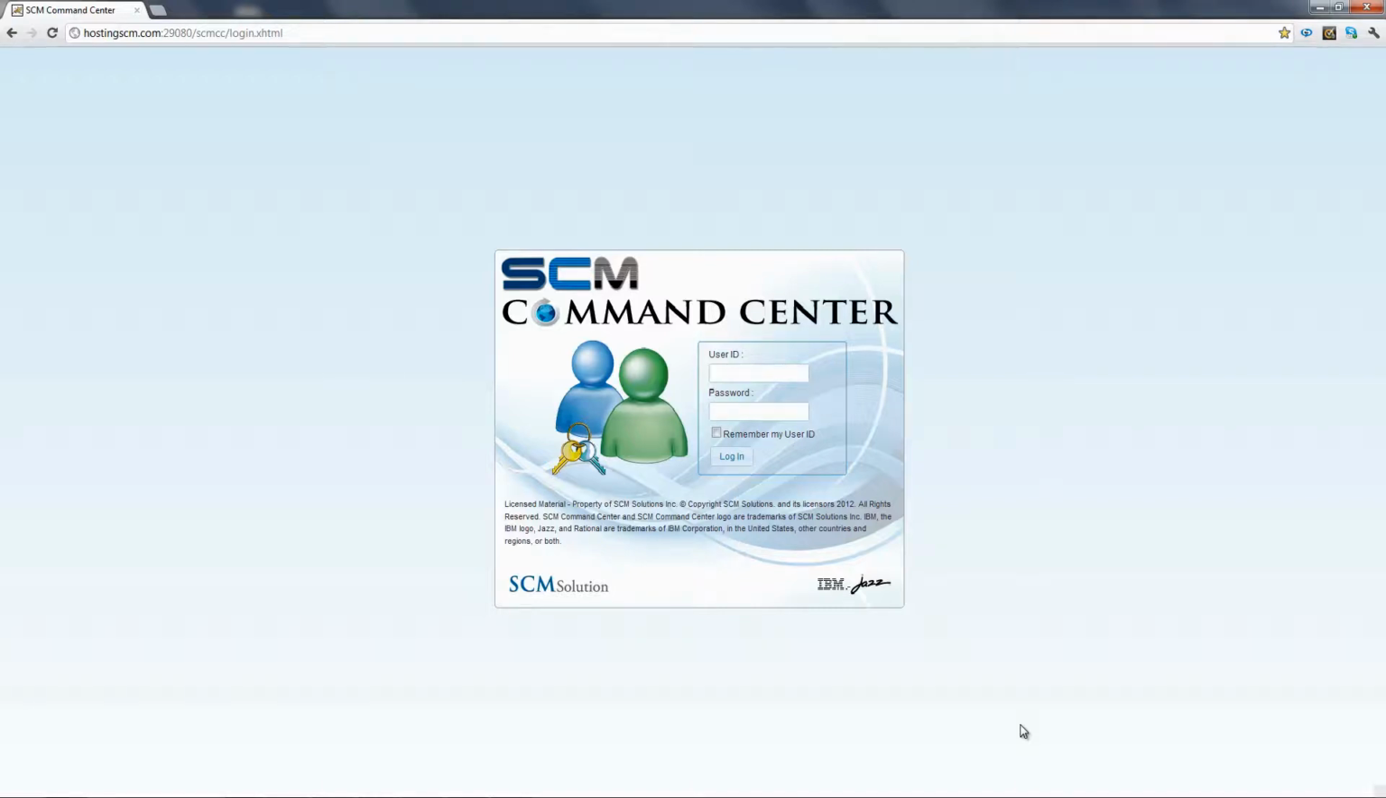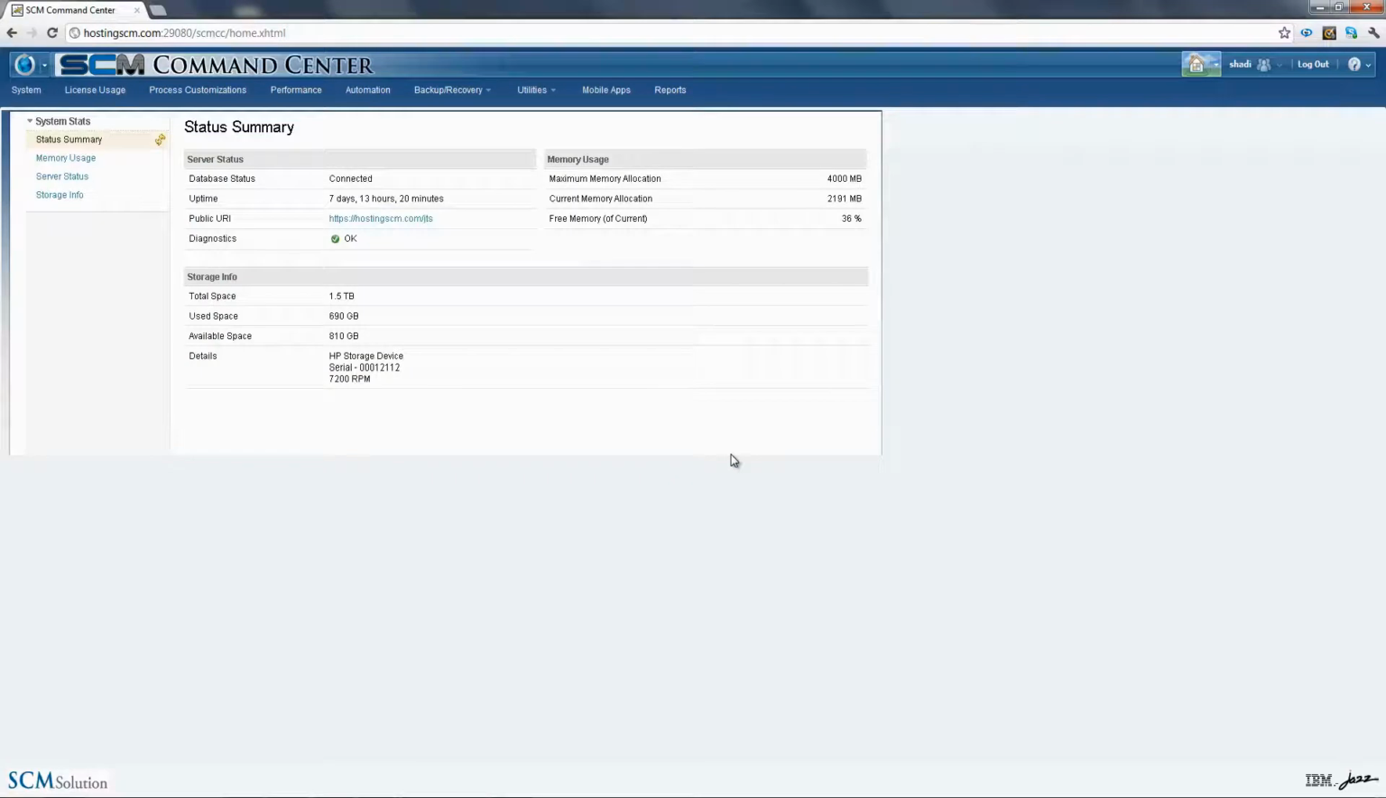This video gives you an overview of the SCM Command Center application developed by SCM Solution. SCM Command Center is a fully modularized, mobile-ready product offering in the ALM space, bringing the most pragmatic, innovative solution to JAS administration. Please note that users log into the Command Center with their JAS credentials. No need for a separate login.